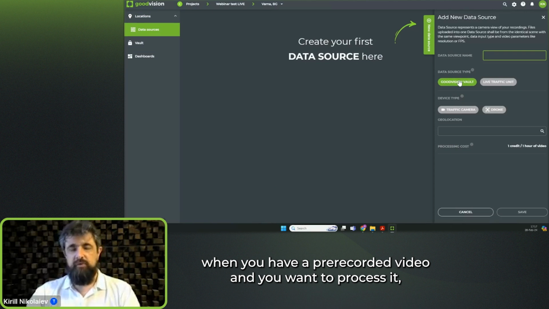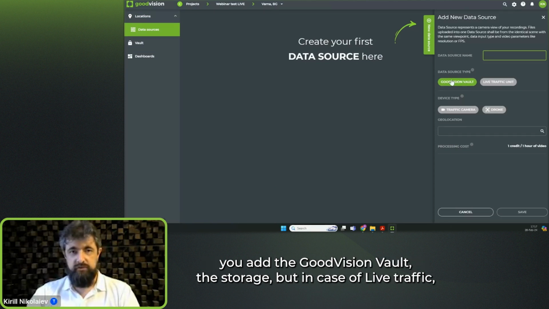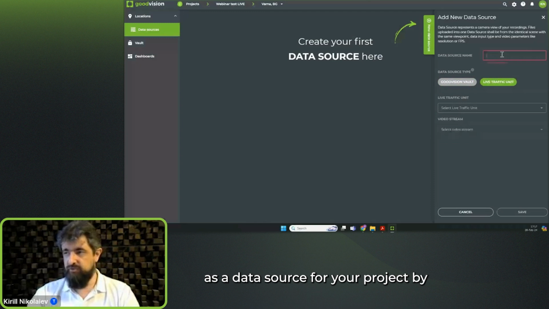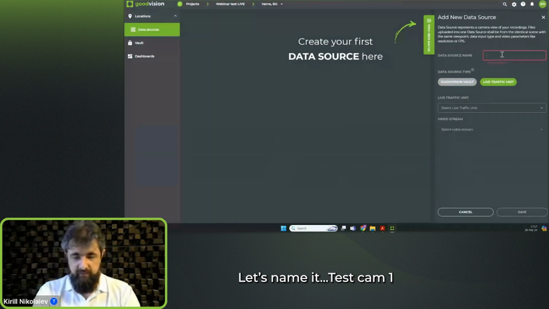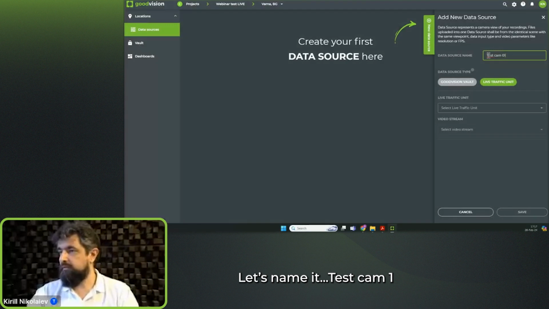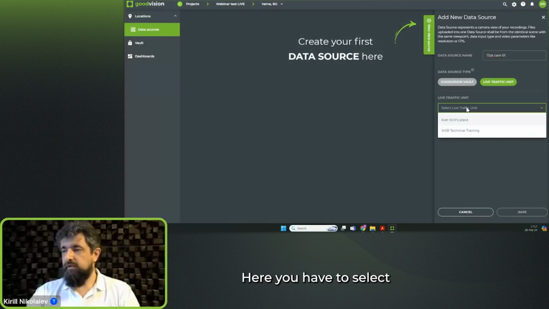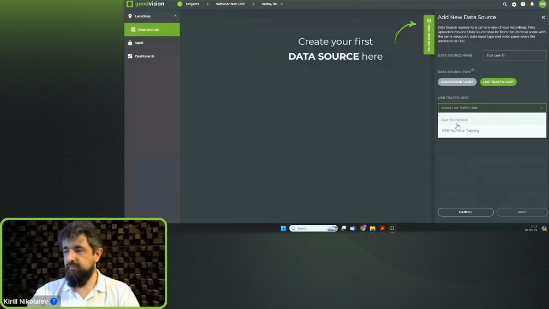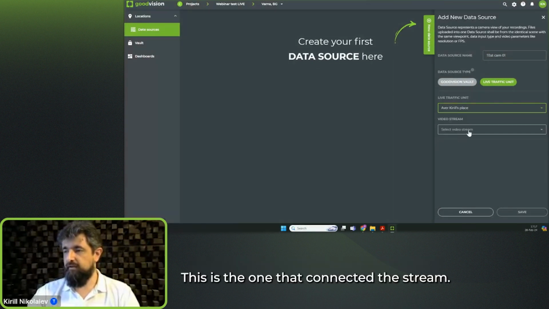Usually when you have a pre-recorded video and you want to process it, you add the GoodVision Vault, the storage. But in case of live traffic, if you have a camera feed, you add the live traffic unit as a data source for your project. Let's name it test cam 1. Here, you have to select between those units that you physically have assigned to your account. This is the one I connected the stream to.